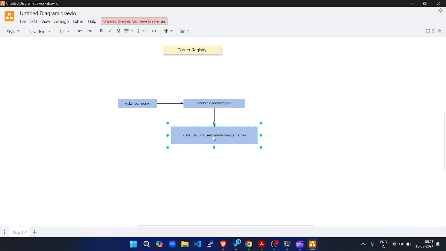But if you want to upload your custom image into the Docker Hub or anywhere, you don't need to add docker.io, but instead of library you need to pass a username and then slash image name. Only then is it going to be uploaded into the Docker Hub. This is the registry which is publicly available for us.